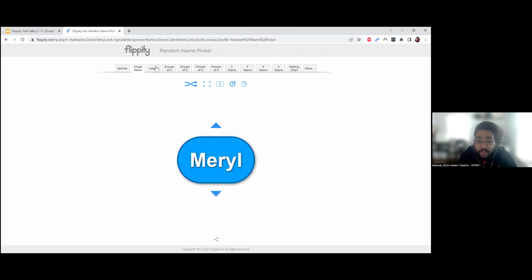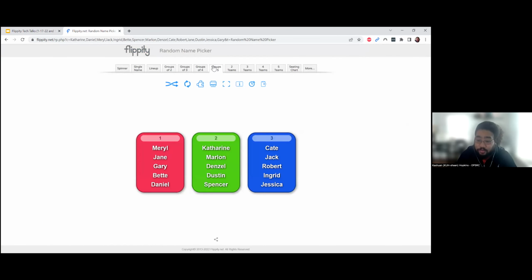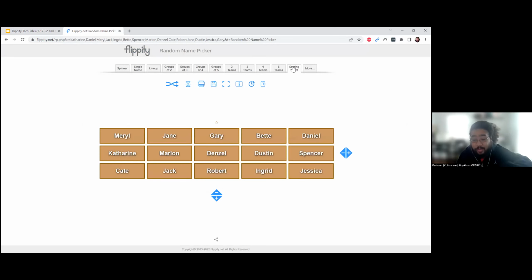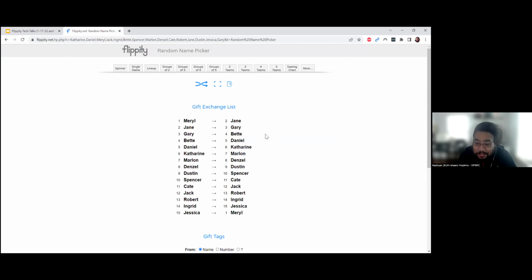You can click single name on here. There's a lineup situation. You can do groups of 2 or groups of 5. You can do teams instead. You can make it automatically do a seating chart. And if you click more, there's loads of options on here. I've never even noticed this gift exchange one. Neat, real neat. Okay, cool.